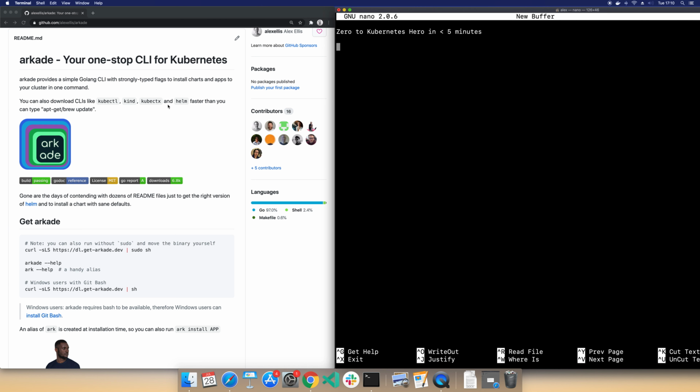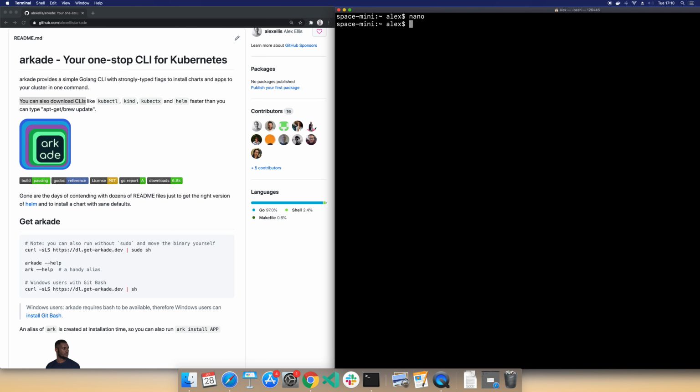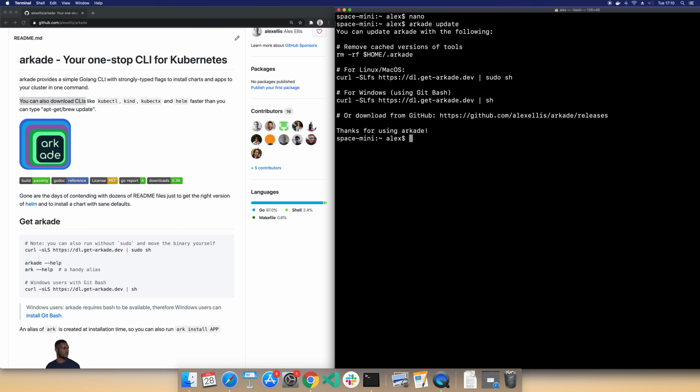So I'm going to show you Arkade. This is your one-stop CLI for Kubernetes. Why is it called that? Well, it's got a couple of features I think you'll like. The first is that you can download CLIs like kubectl or even Kind very, very quickly. That's the first thing we're going to do, as everything with Kubernetes starts with kubectl and some sort of Kubernetes distribution.